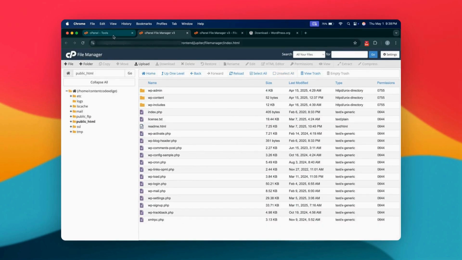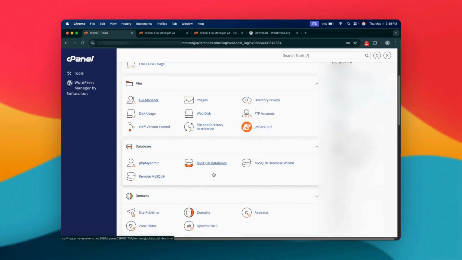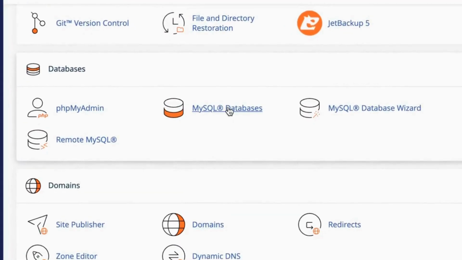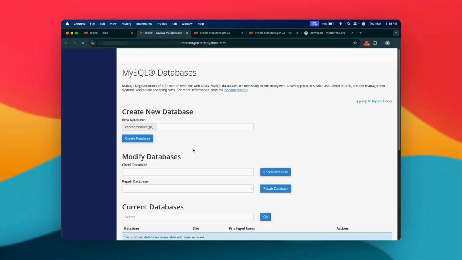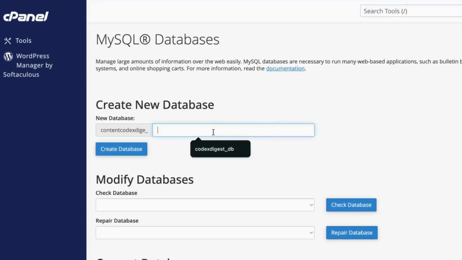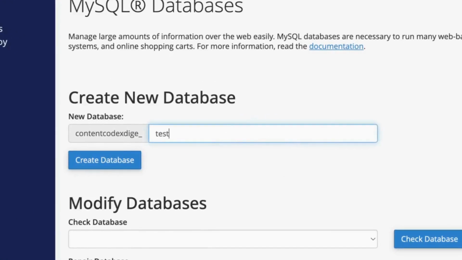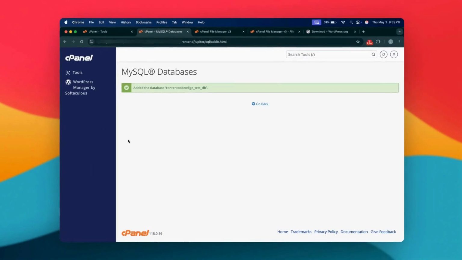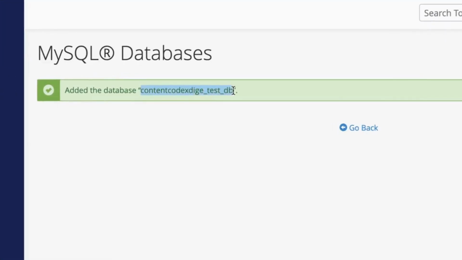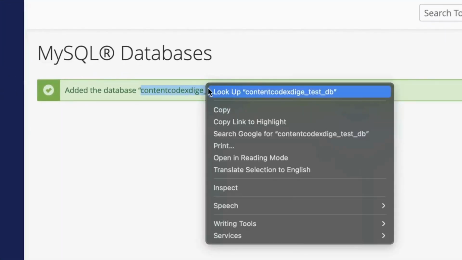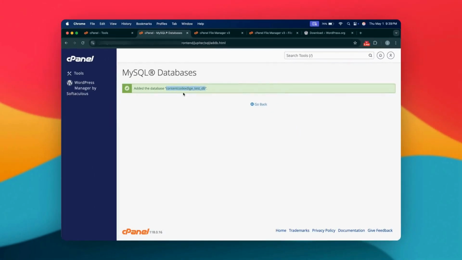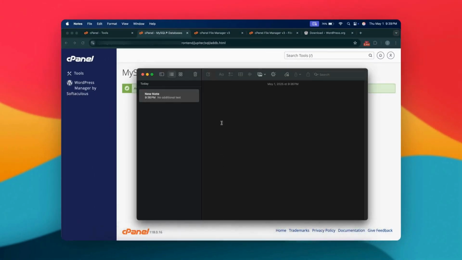Next, let's go back to the hosting panel and find MySQL Databases. Let's create a new database and user. Now, name your database with something you'll remember. Since this is just for the sake of the tutorial, I'm going to name it TestDB. Then, hit Create Database. Ensure that you copy this database name to your notes, as we'll need it later in our setup. I'm going to paste mine in this note and label it Database.